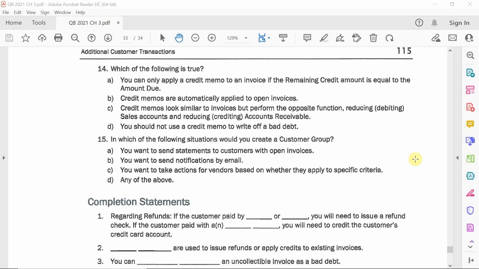And letter C says you want to take action for vendors based on whether they apply to specific criteria. Okay, sure. So if you need to send a mass email to your vendors, then go for it. Yes. So in this case, D would be any of the above.